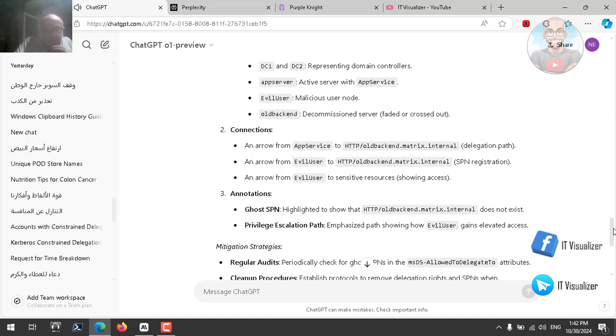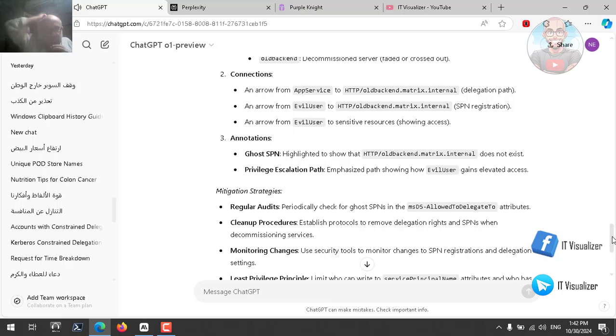An arrow from evil user to HTTP old backend matrix.internal, SPN registration. An arrow from evil user to sensitive resources, showing access. 3. Annotations. Ghost SPN, highlighted to show that HTTP old backend.matrix.internal does not exist. Privilege escalation path. Emphasize path showing how evil user gains elevated access.